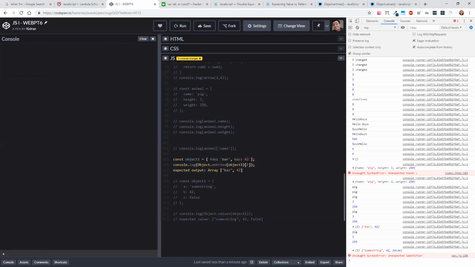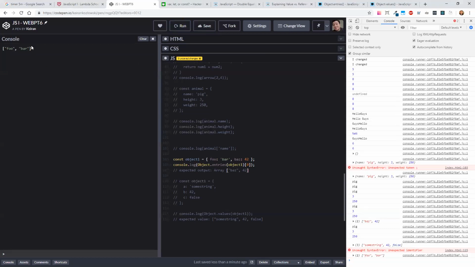Oh, what's going on here? Oops, that's what's going on there. I uncommented an actual comment. So now we get foobar. Foobar is the first entry. So at index 0, we get the first entry. Just remember, computers start at 0 for the most part.